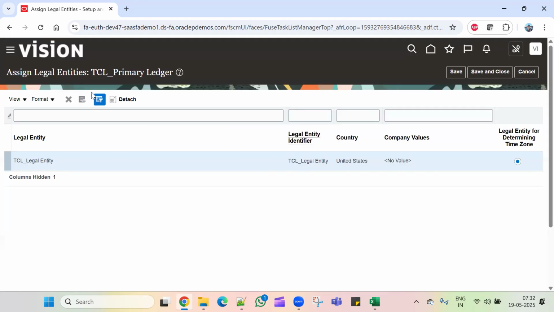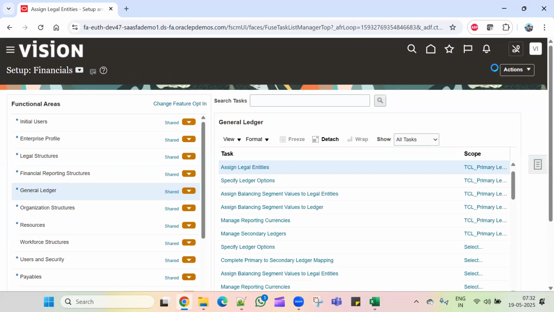So like that, we can add multiple legal entities for one primary ledger. As we discussed in an earlier session, we can add multiple legal entities under one primary ledger. I'm just adding one legal entity for testing purposes. So create a legal entity and a primary ledger, and assigning the legal entity to your primary ledger is done. So all these setups are done.